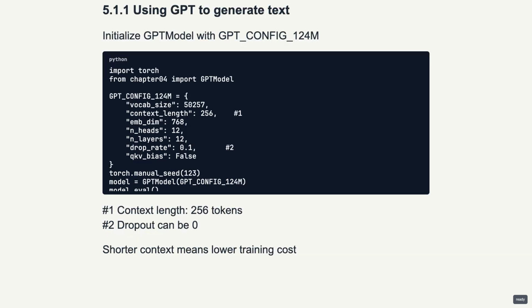The only real change from the previous chapter is the smaller context length. That keeps the model light enough to train on ordinary hardware while still using the same basic architecture.